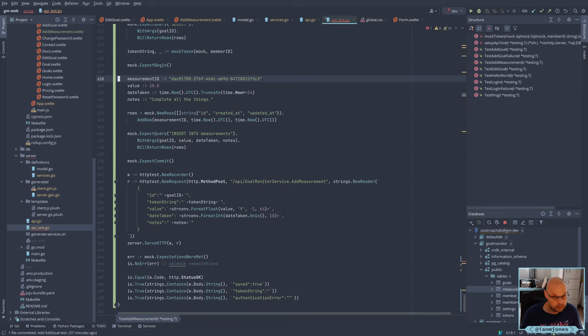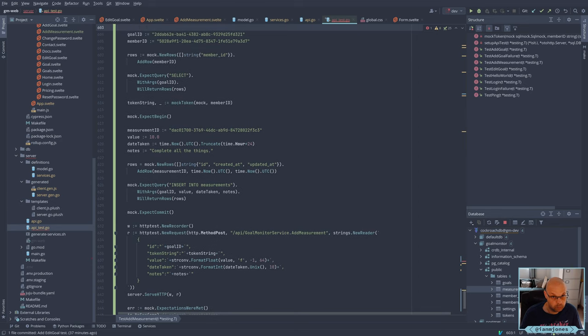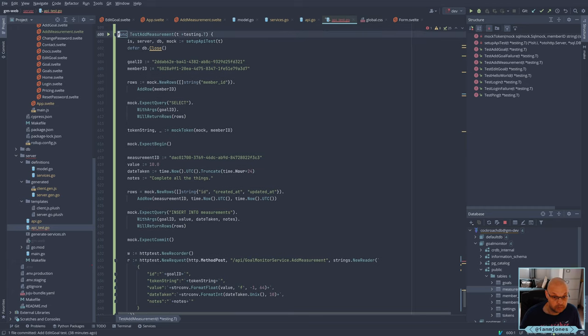Now, because we're mocking, we don't actually do the query that returns any previous measurements or previous goal, other than the member ID check. So I guess that's the minimum that I need to do. That might actually work.